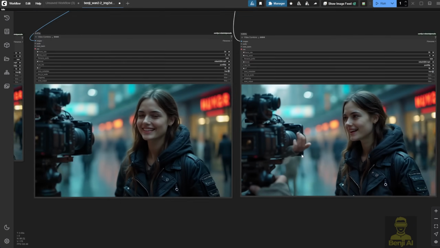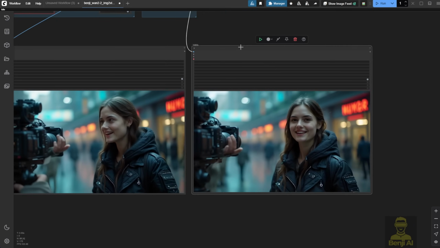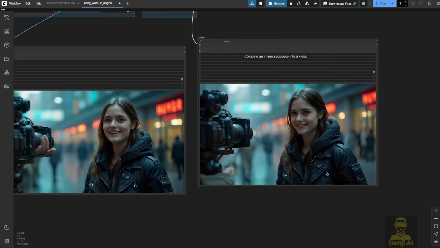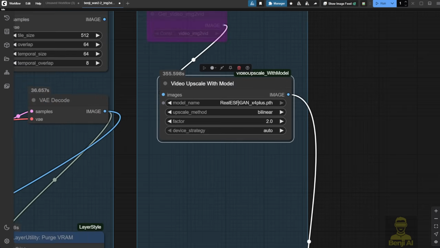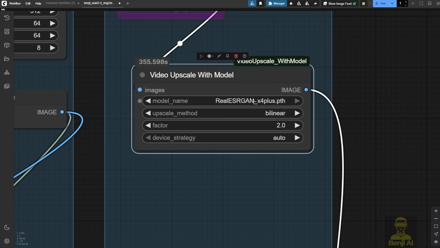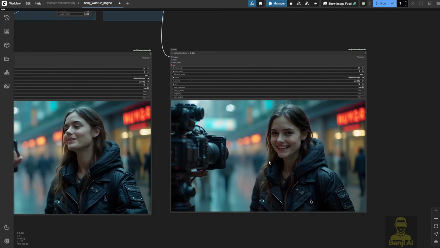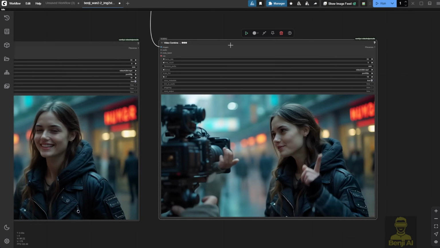This one on the right side is using the normal upscale with model node. That means I am using the RealESRGAN 4X model. This is going to upscale this video as an output. You see that the colorations of both are looking different.